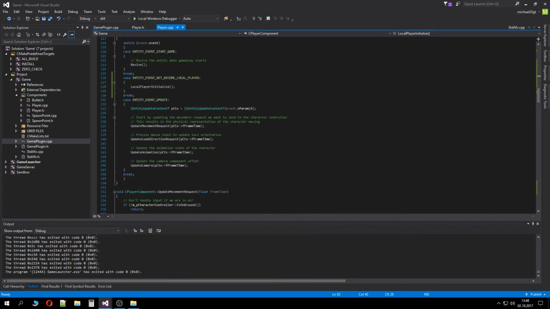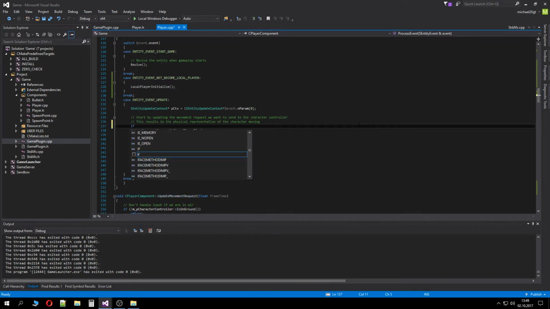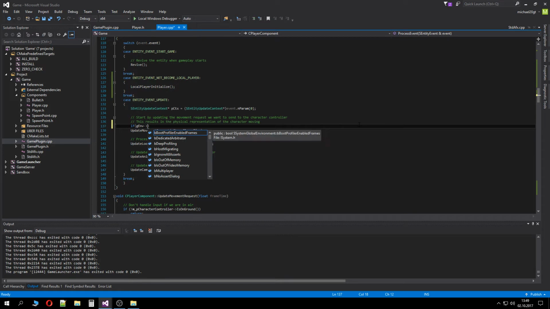Now we have to change a little bit inside the update functions. I mean the order of the updating, or not even really order, but you know. Some of those have to be called on server only, some of them have to be called only on the client side, and some of them have to be called on both. So from what I know, update movement request has to be called on server only. That's how we separate them.